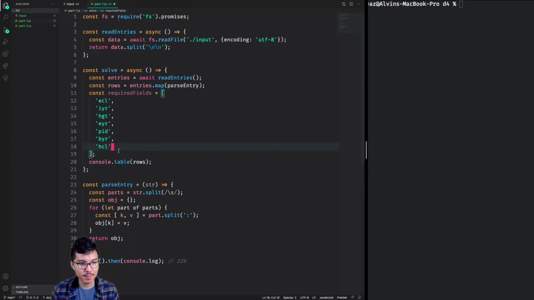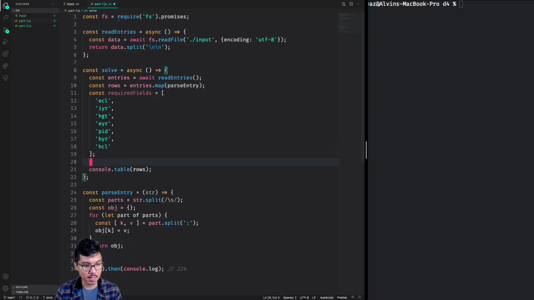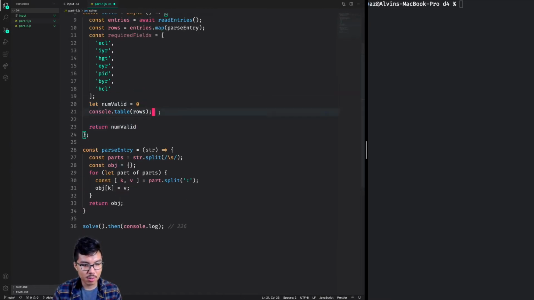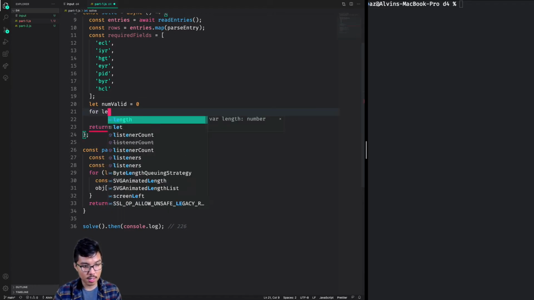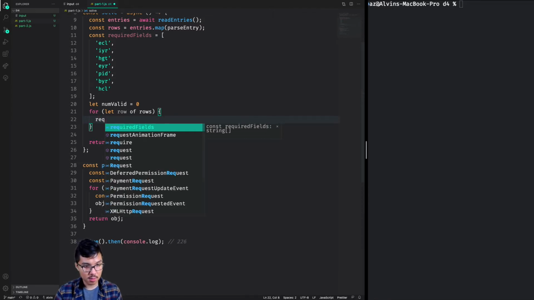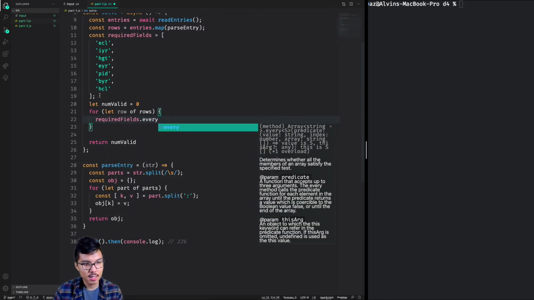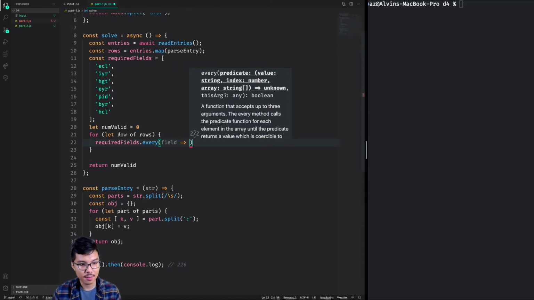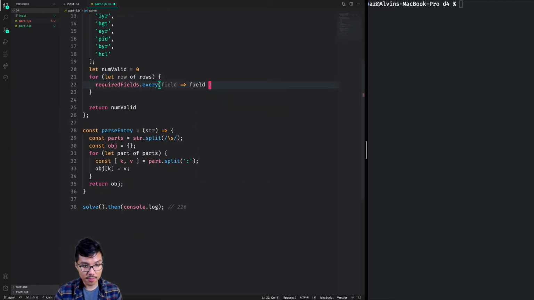So now that I have these required fields, basically all of them except the CID, now I'll just go ahead and start doing my count logic. So we'll say numValid equals 0. We know by the end of this, we're definitely going to return the number that are valid. But now we'll just go ahead and iterate through every row. So for every row or every object, I want to make sure it has every field inside of this array. So I can use some nice JavaScript syntax. I'll say requiredFields.every. So that'll help me iterate through all of these fields. And for every single field, I'm going to check if it's inside of this row, which is simply, field in row. So that should return a Boolean.